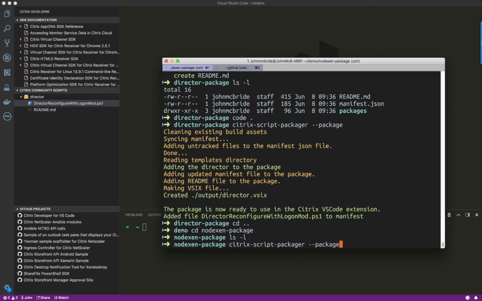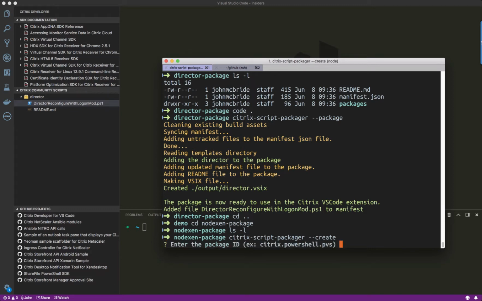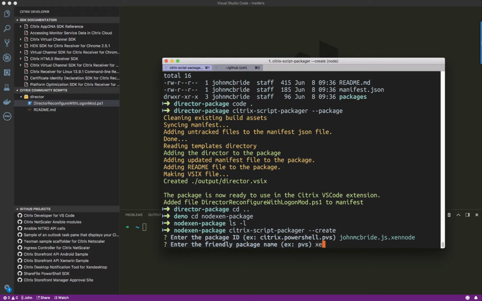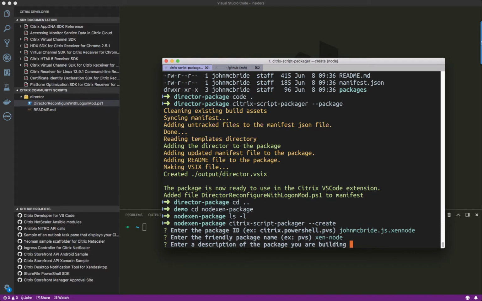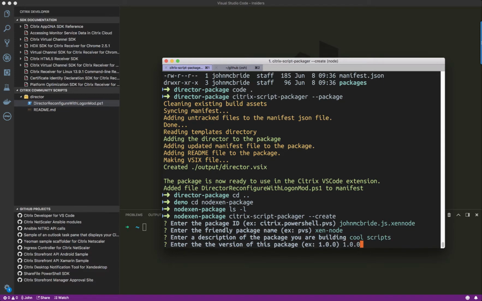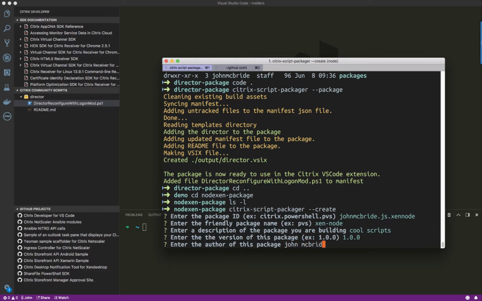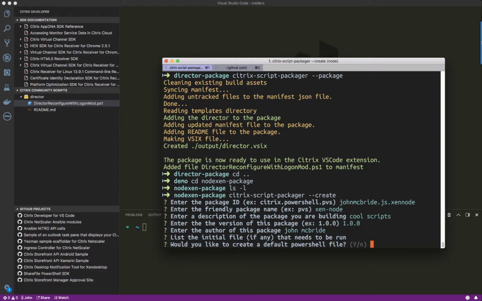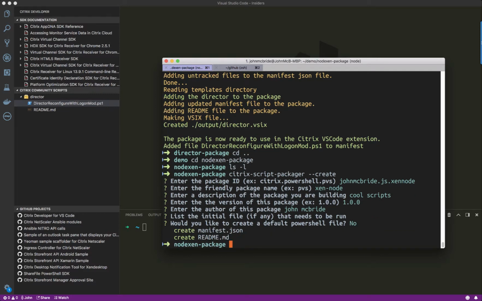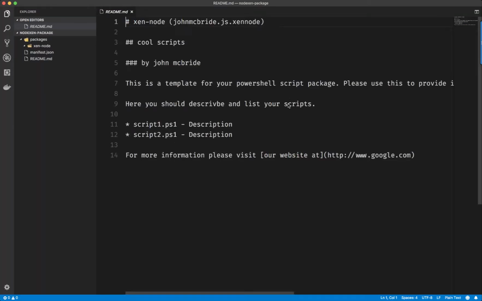So we'll run our global tool, and we'll just say create. And we're going to get prompted with our package information. So we're going to call this one Zen-Node. And we'll call this Zen-Node. Package author. No, we don't want a file that needs to be run. And no, we don't want to create a default PowerShell. Cool. So we create it. We'll open this up in our favorite editor.